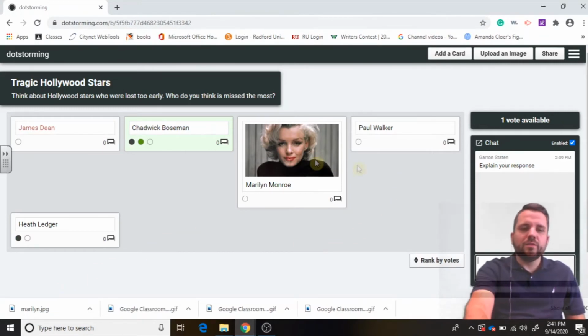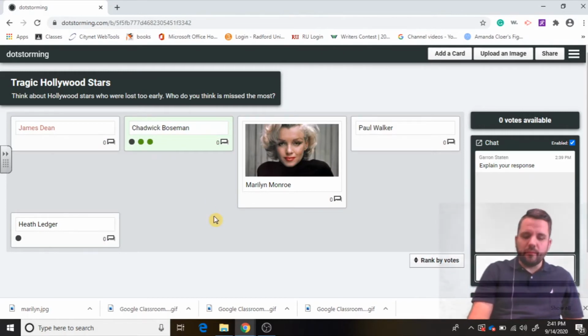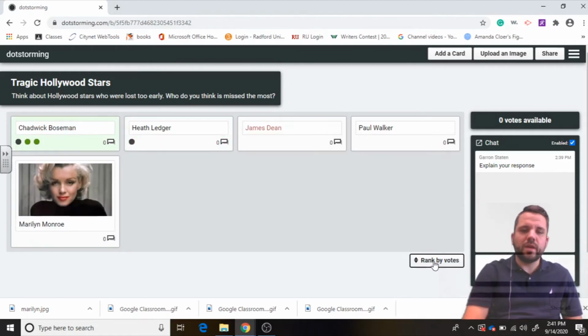Okay, and I can use one more of my votes. So I vote for Chadwick Boseman again. I'm just going to give him both of my votes simply because I want to show you this feature. You can actually rank your choices by votes. And what you see is that whichever choice has the most votes is going to appear first on the list.